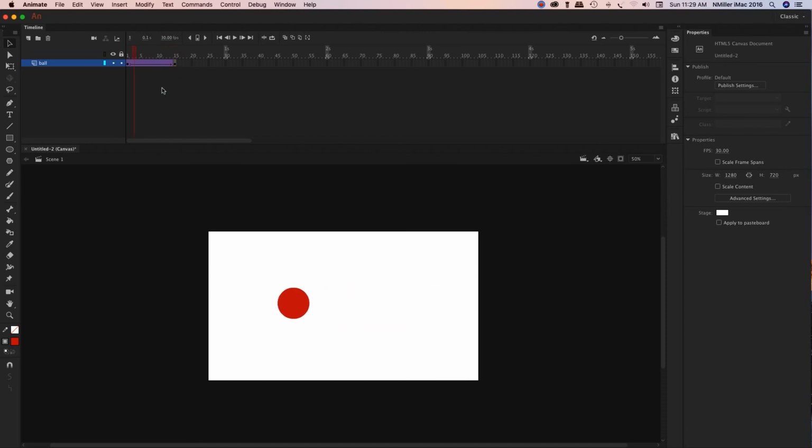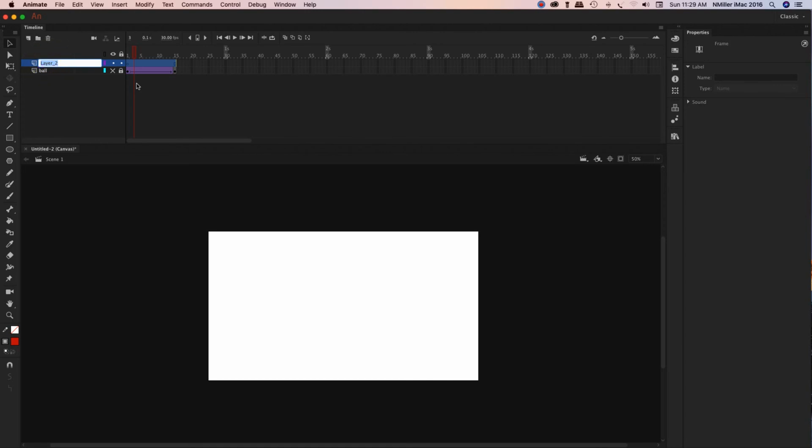Okay. The next thing I want to show you is I'm going to hide this. I'm going to lock it down. Make the new layer with the new layer icon. I'm going to show you how you do a motion tween next.